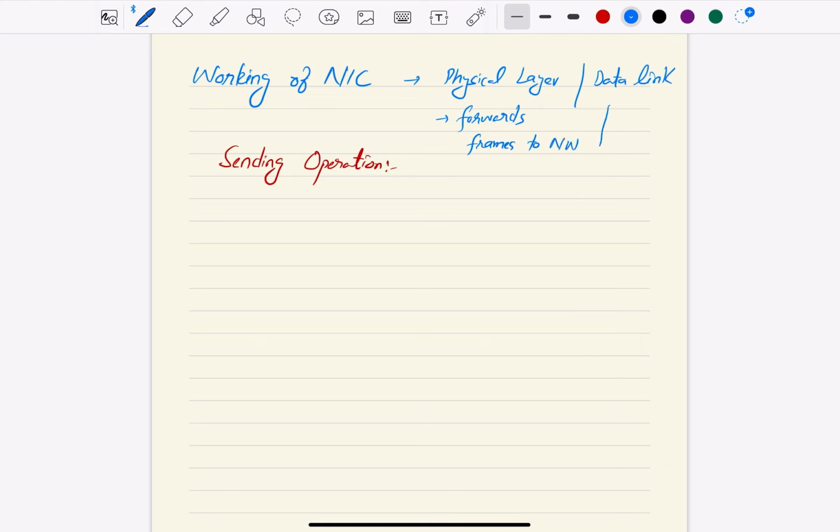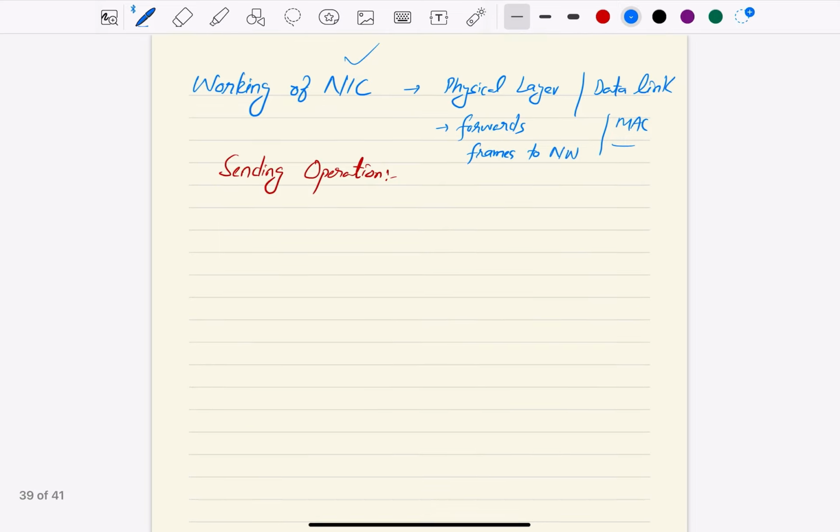And it also adds the MAC addresses. Just switches use it. So it basically adds the MAC address to the frame as well. To make a packet into a frame, we need a network interface card. So let's try to understand the working end-to-end communication of the network interface card.